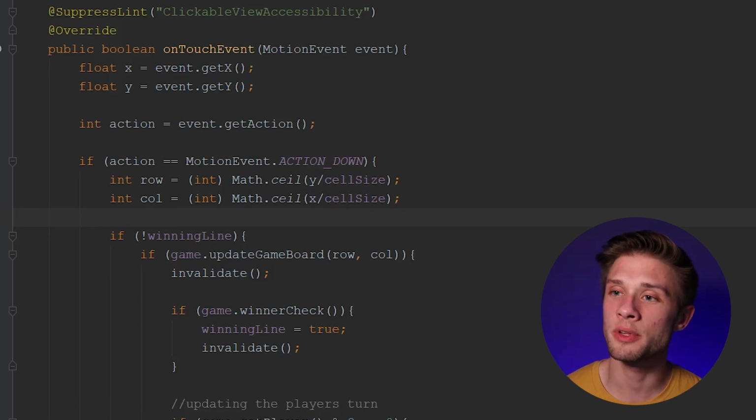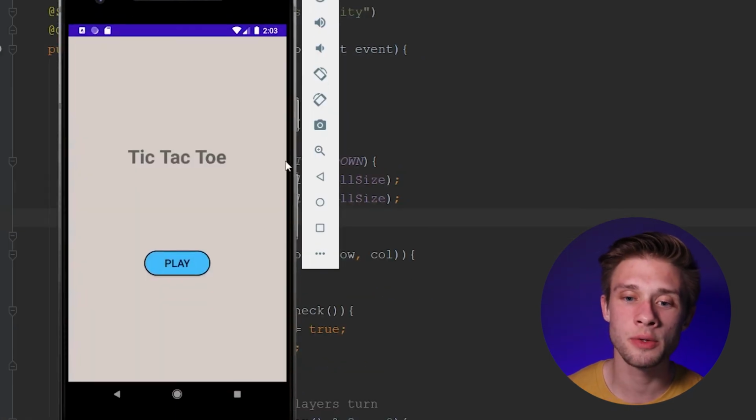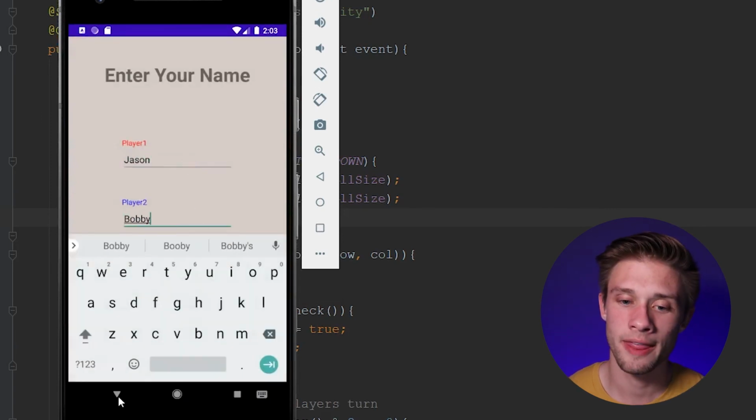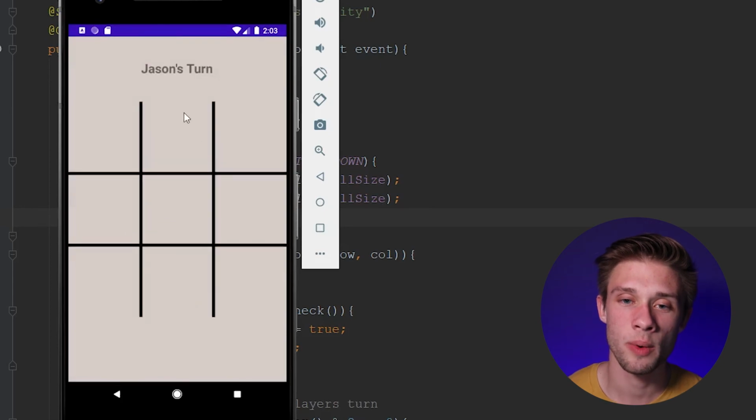So let's come up to the far right again and let's click that play button to run our app on the emulator. And then once this loads up, we're going to click the play button. I'm going to type in a few names, so Jason and Bobby. And then if we click the submit names button, we have Jason's turn displayed in our text view. I can start placing in some markers and our names alternate.